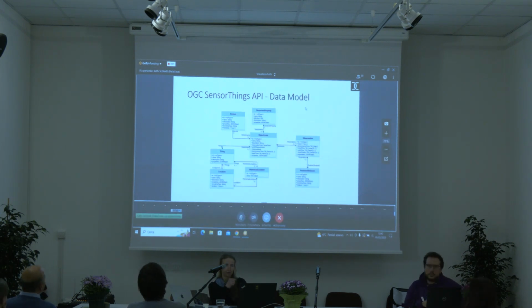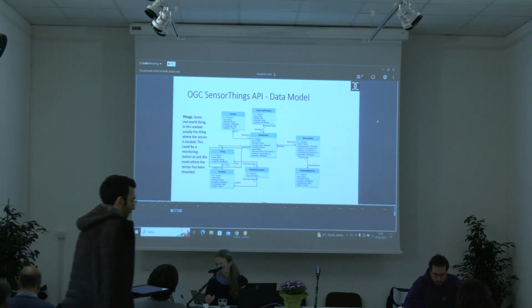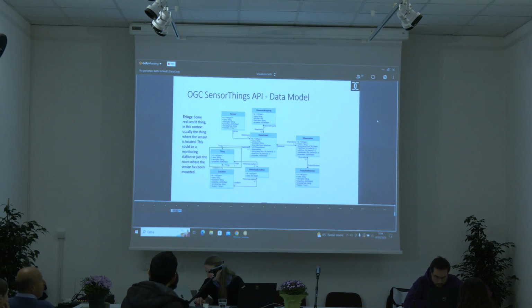Here we've got the SensorThings data model, which has already been shown. And I'd like to walk you through what these individual boxes mean. So the core thing with SensorThings is the thing. This is some real-world object where you have your sensor. It can be your monitoring station. It can be the room where you've got your thermometer. And sometimes we actually use this to also play with what we are observing on. But this is always one of the essential real-world objects in your setup. It's usually the thing you have your sensor mounted on. But again, you don't need a sensor.